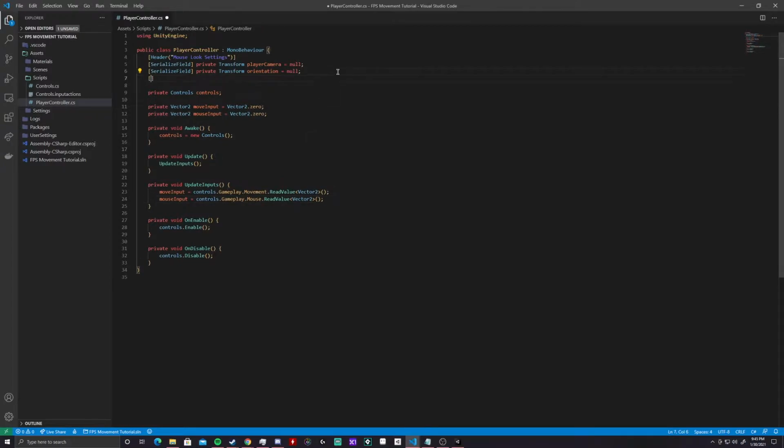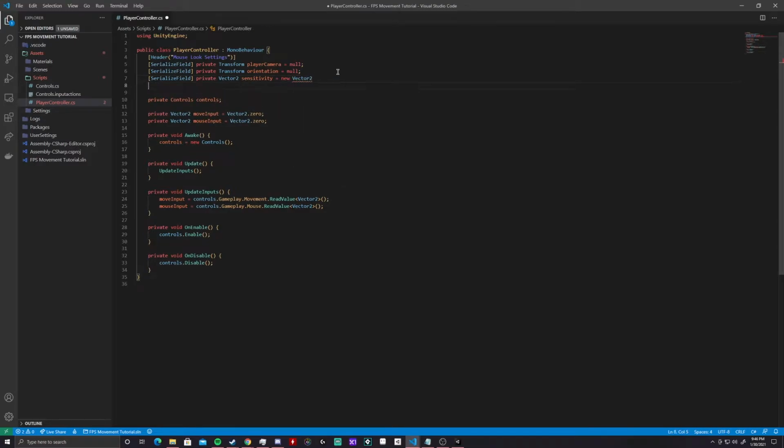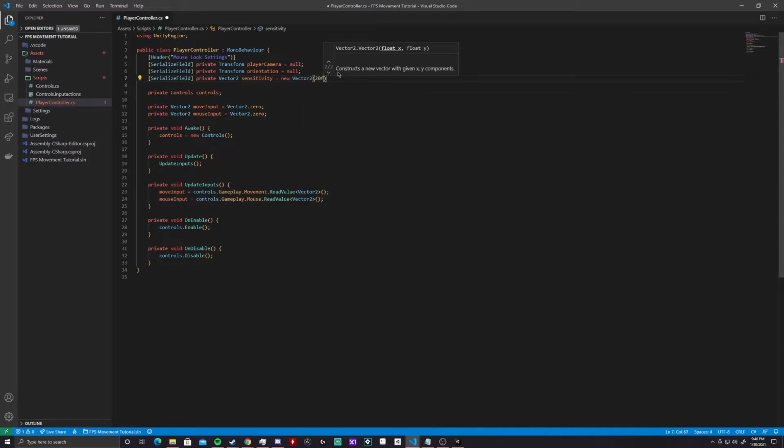Let's also make a sensitivity variable here too. Private Vector2 sensitivity equals new Vector2. I'm just going to initialize this to 2020. This is what works for me. It'll probably be different for you.